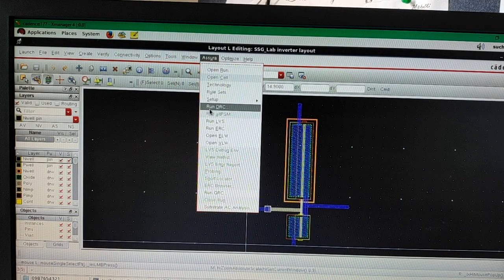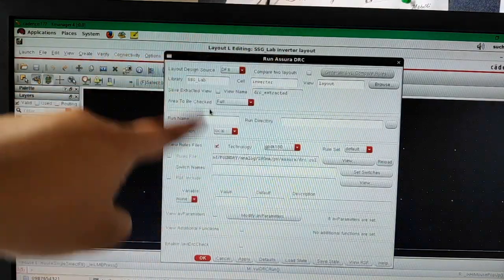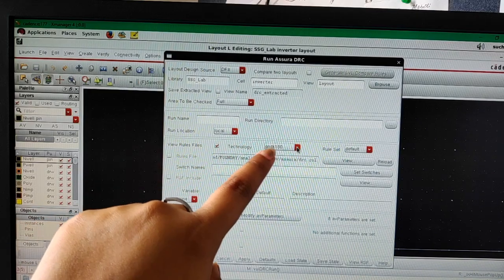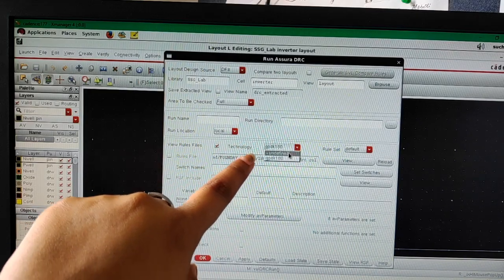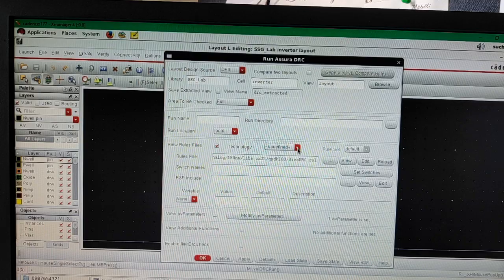Okay. So I'll just click on Run DRC. So I'll get this window. A big window I'll get. Run Assura DRC. Now from here nothing you have to change. The only thing you have to take care of is this middle drop down. When you are starting on your own for the first time, what you will get is undefined. So what you have to do is click on the drop down and select GPDK 180.